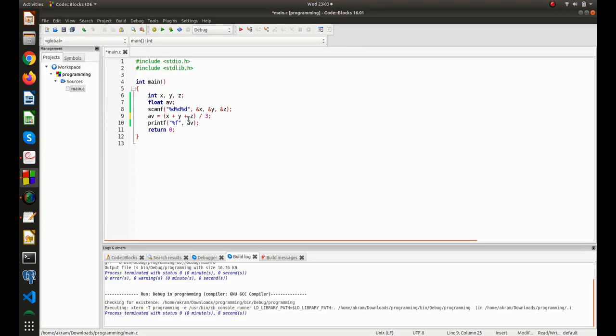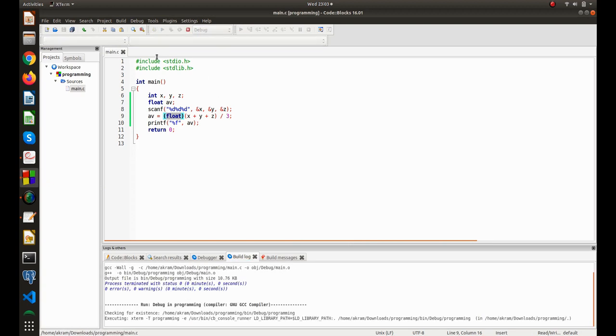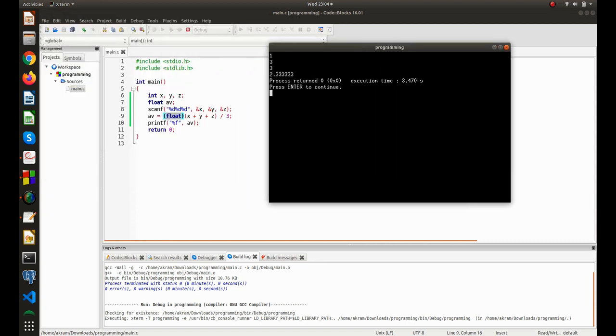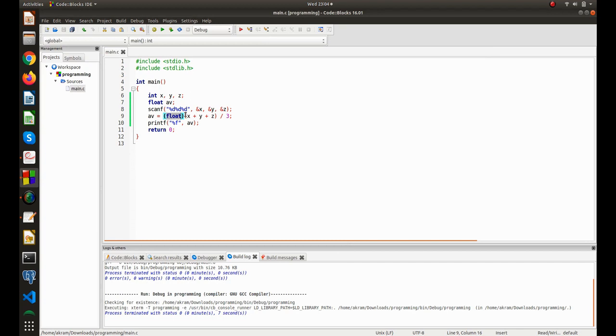For example, if I convert like this, float of x plus y plus z, divided by 3. What will happen here is that we sum these three numbers first, then convert the sum to float, and then divide it by 3. Let's run it and check. So 1, 3, and 3. Yes, and we receive the result as a float. But what will happen if we put all of this inside another bracket?